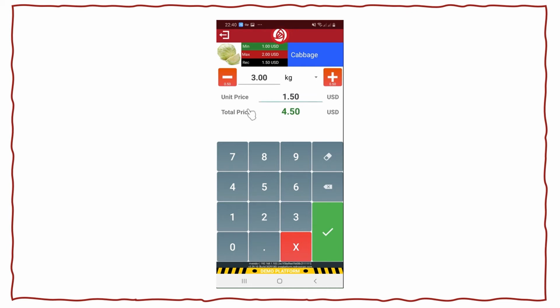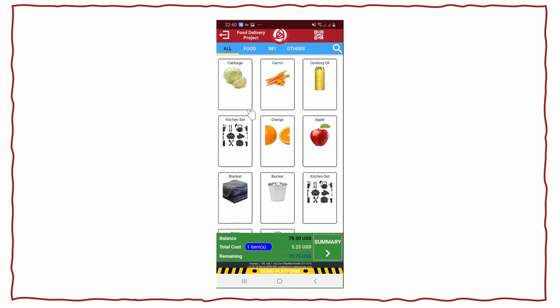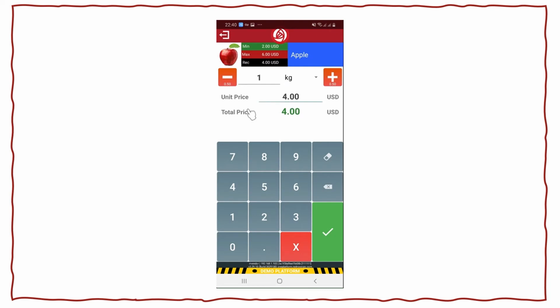and unit price can be changed by clicking over the price and setting up the amount that we would like to have. Once we are done, we can click over the check button to move on. I will select one or two more items.